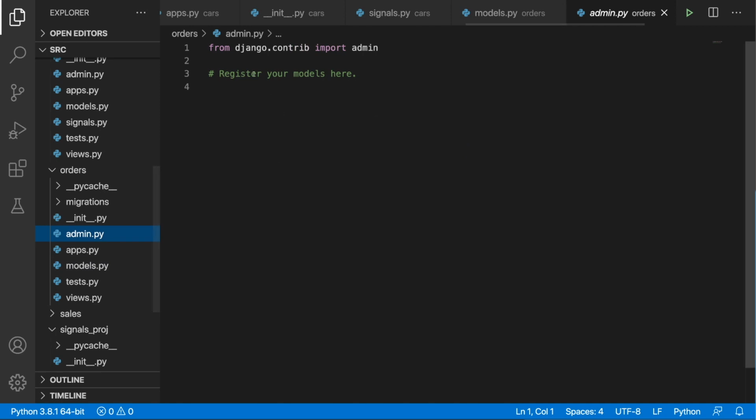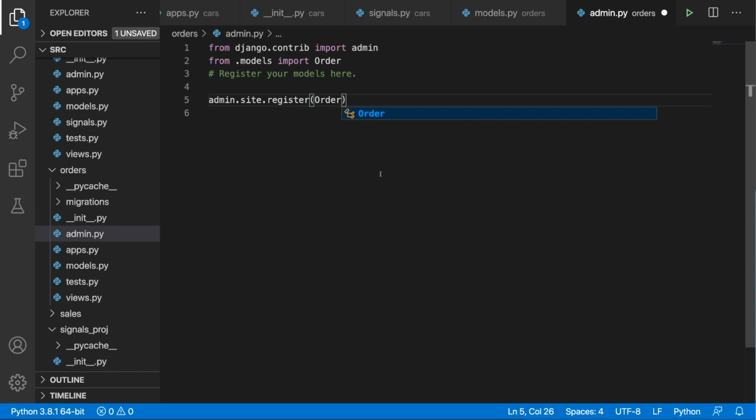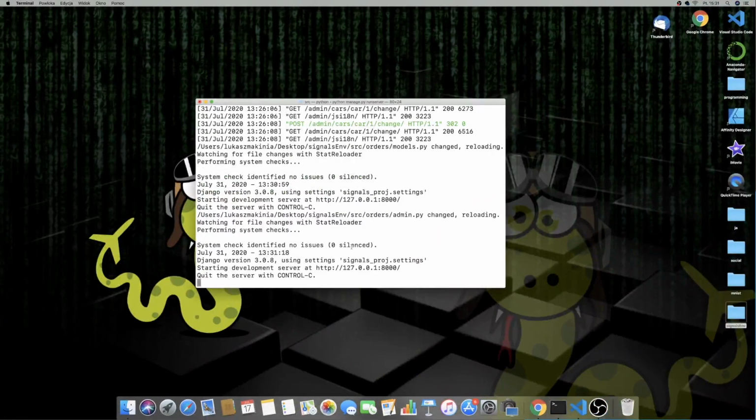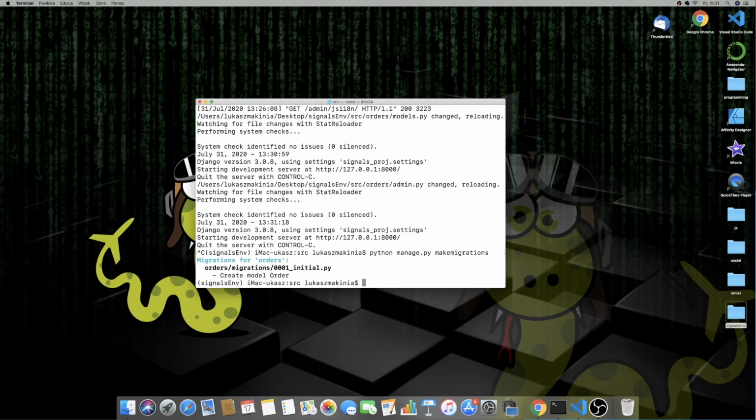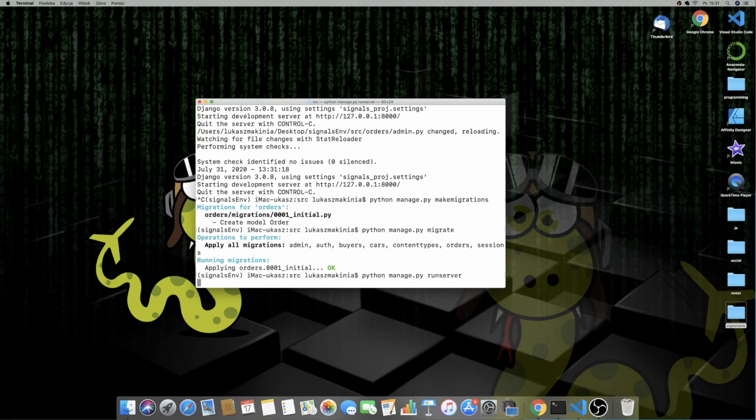Let's jump into the admin: from .models import Order, and then admin.site.register Order. Let's save it. Let's go to the terminal: python manage.py makemigrations, python manage.py migrate, and python manage.py runserver.